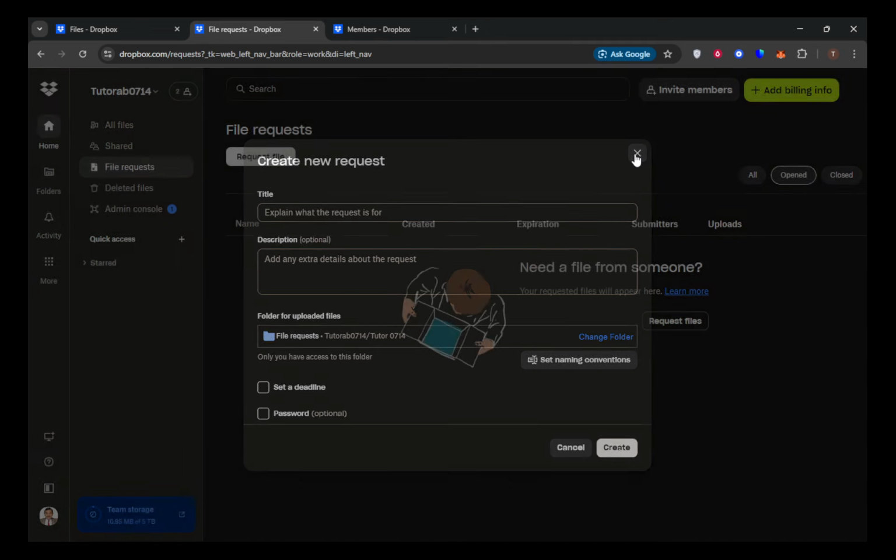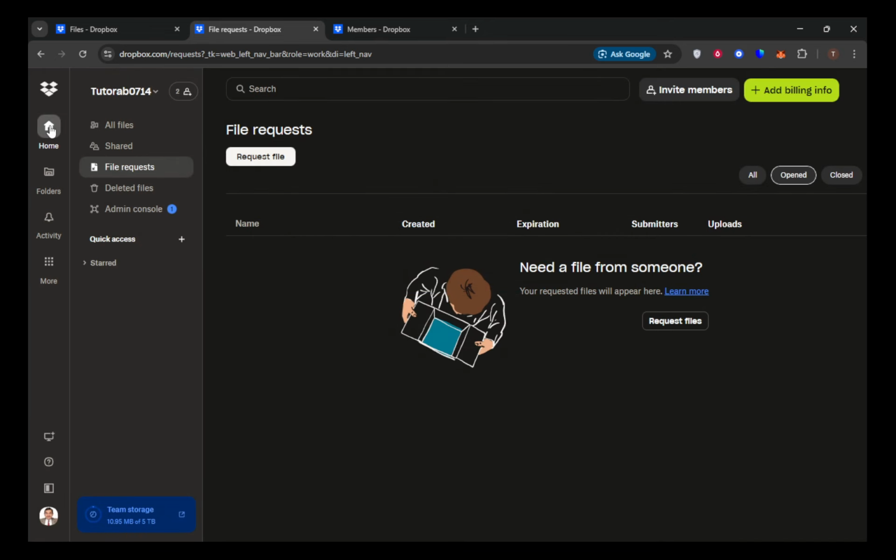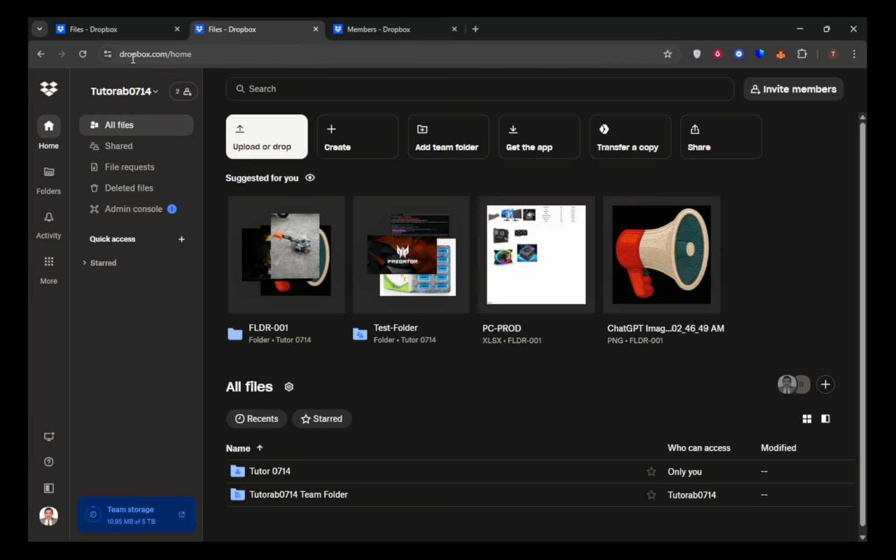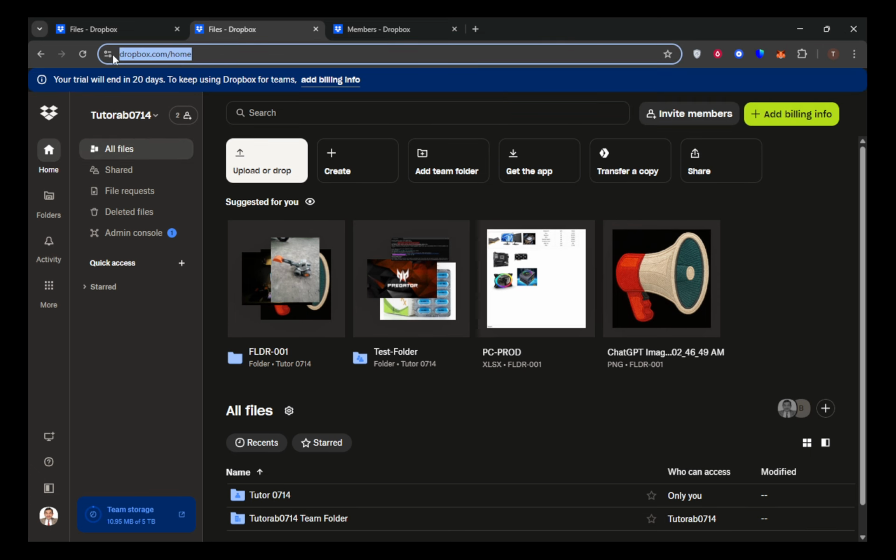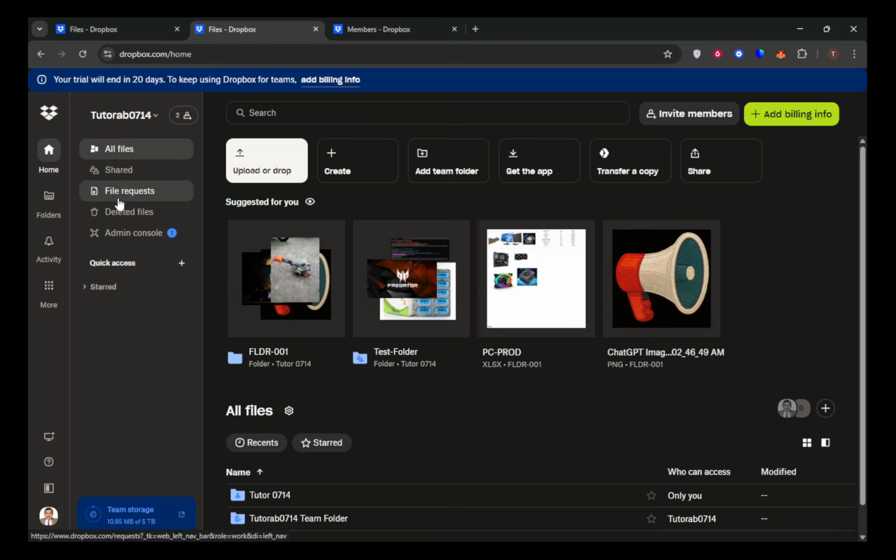First, open your web browser and head over to Dropbox.com. Once there, sign in with your account details. After logging in, you'll find yourself on the Dropbox dashboard. Take a look at the sidebar on the left-hand side of the screen. Here, you'll see an option labeled File Requests. Go ahead and click on that.